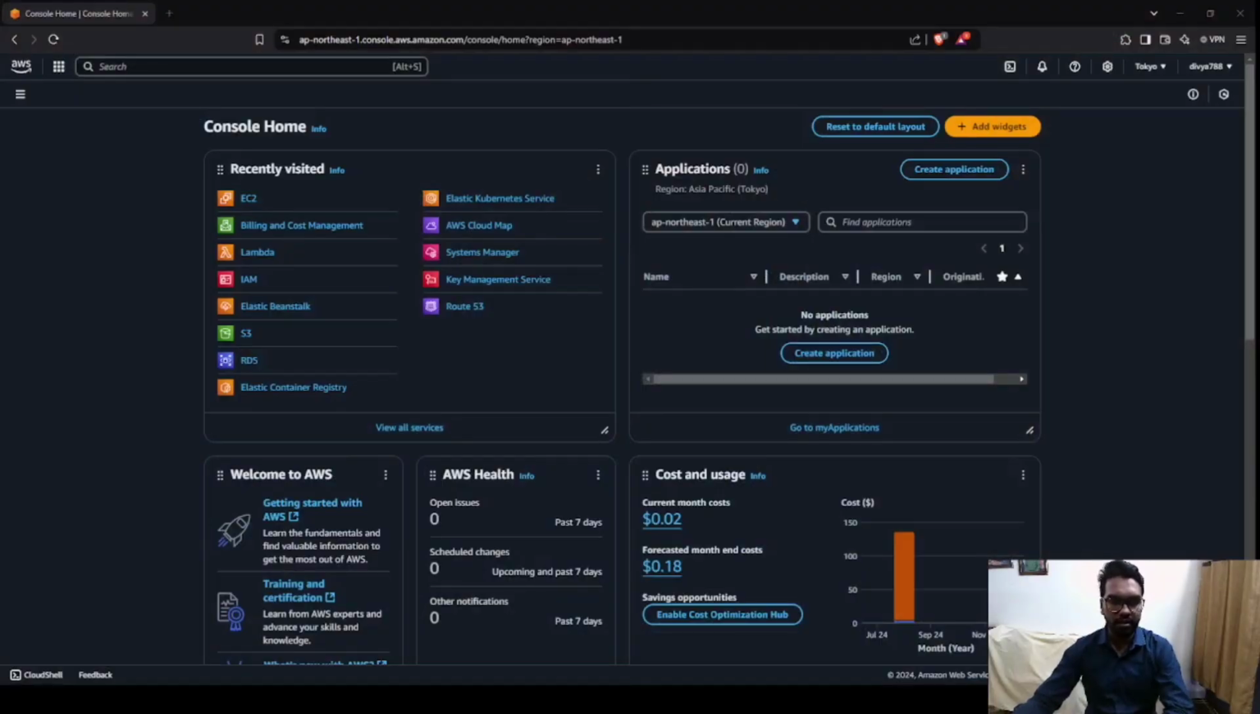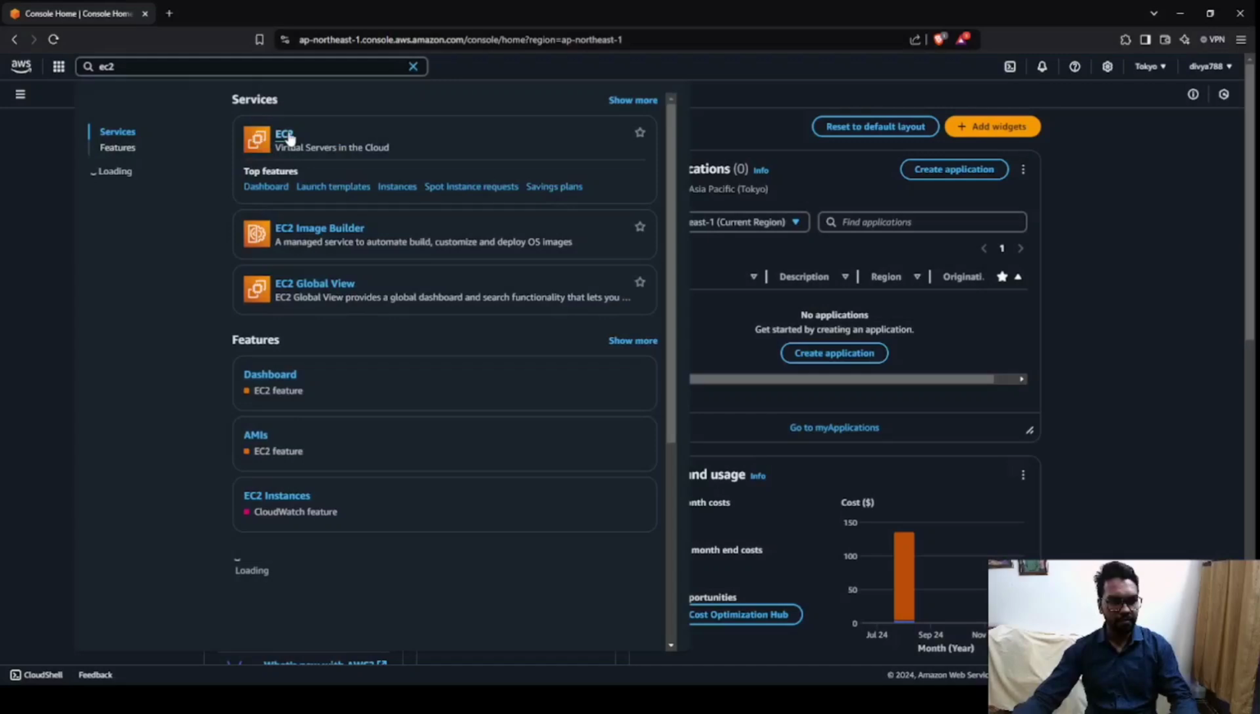So we are in the AWS console right now. We won't be doing any coding. We will just be using the console and doing everything from here only. So the first thing we need to do is search EC2 in the search bar.